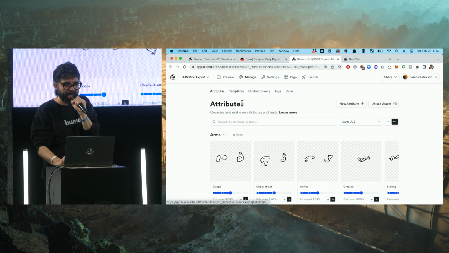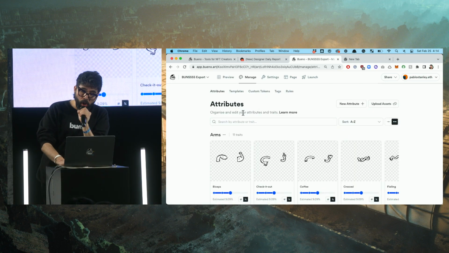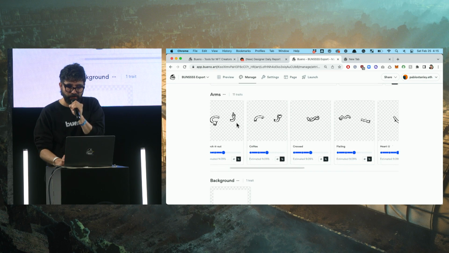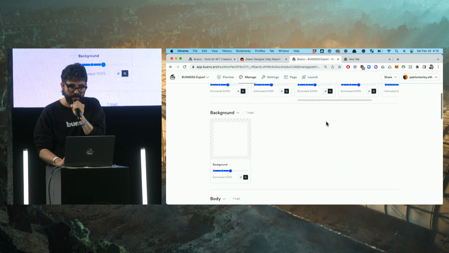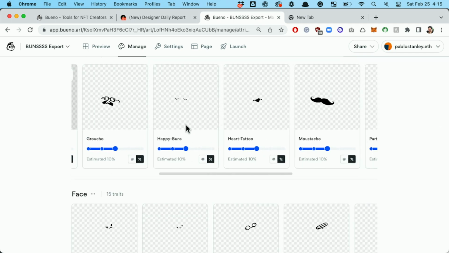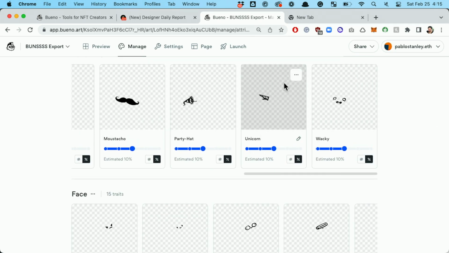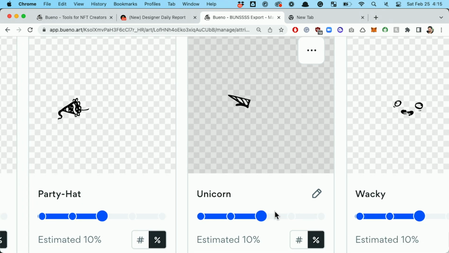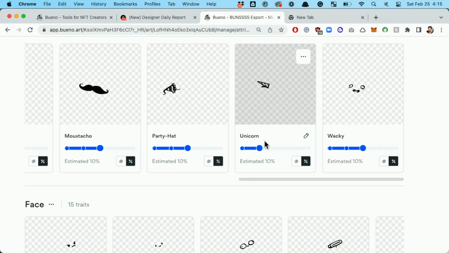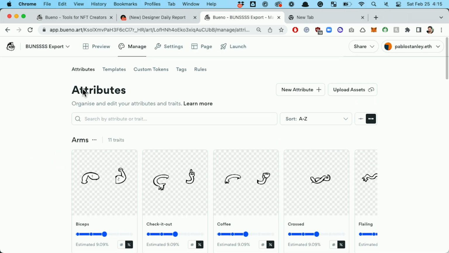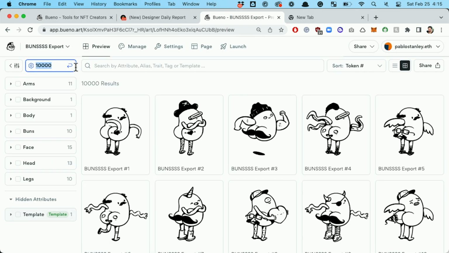That seems all right, but I want to make the unicorn more rare. So I go to manage, and I have here control over all the different traits. I have all the different arms. I see all the different things that I made. I see the buns that I made, and I can find the unicorn here, and let me zoom in. Here I have a little slider that allows me to go from common. Let's make it a little bit less common. Right now I'm going from common to a little bit less common. And all I can do is go and regenerate this thing.